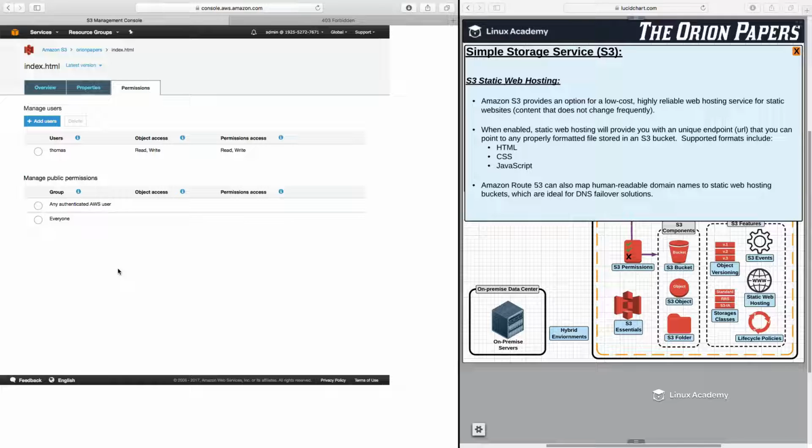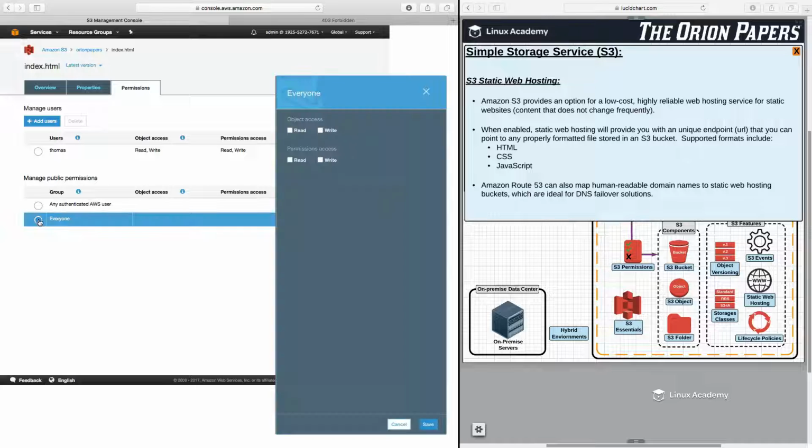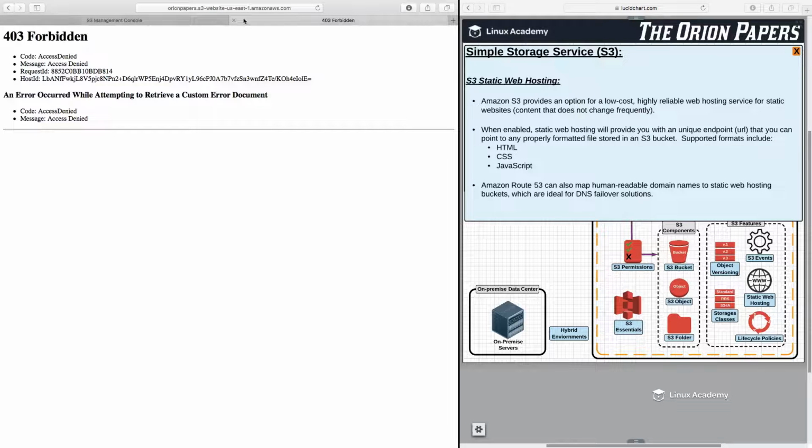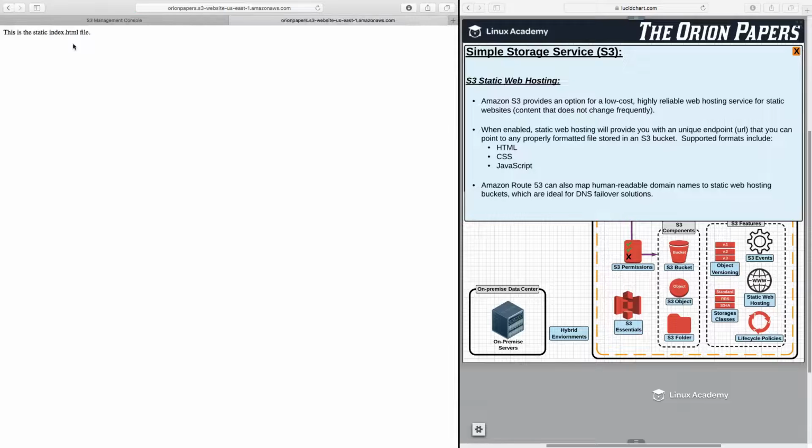So even though I enabled static web hosting, I also need to make sure that I have the proper access granted on these files so that somebody can access them from over the open internet. So here now I want to click on everyone, click on read, and then just save it. Great, and now we see that for everybody, the object access is now set to read. So now if I come back up here and I refresh, we now see that the file is being displayed, so this is the static index.html file. There we go. I've just set up static web hosting using an S3 bucket and an S3 object.